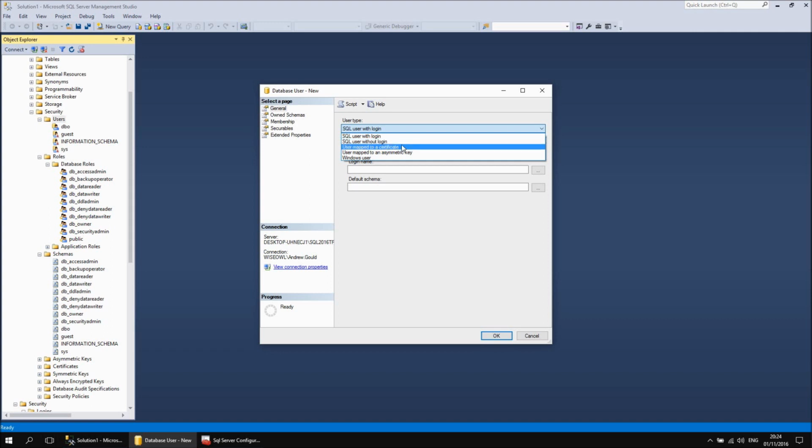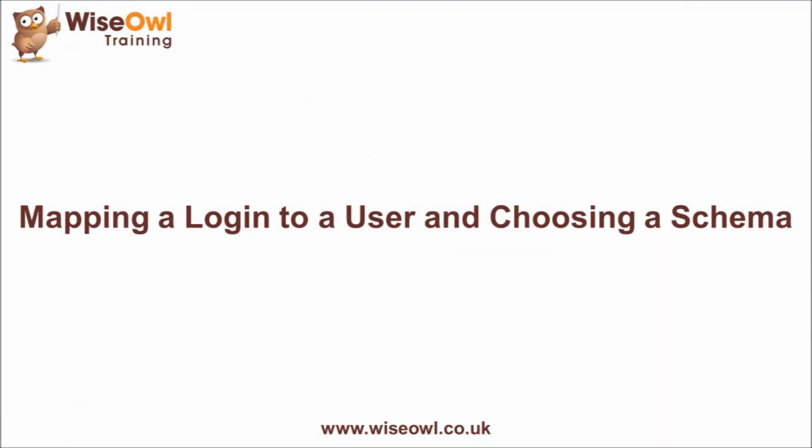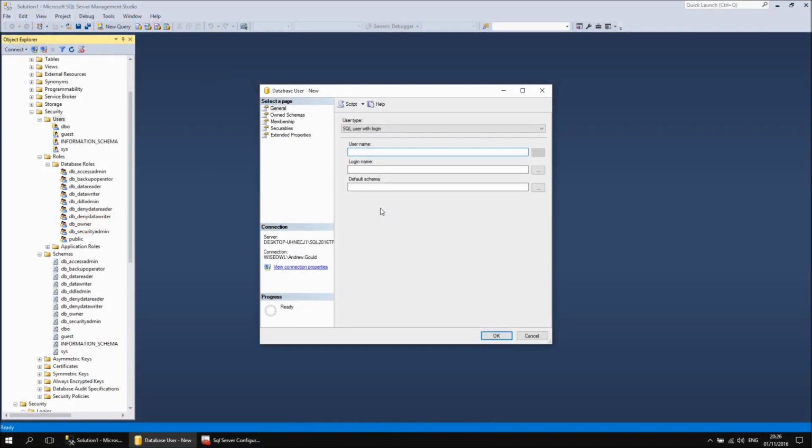We can also choose various other options, including the Windows user. So if we were using Windows authentication only, we could map this to a Windows user. But in this case, we're going to choose SQL user with login. The next thing I need to do is specify a username, and as we saw before, the username doesn't necessarily need to correspond to the name of the login. So let's create a user. In this case, I'm going to call it test user, following my sensible, boring naming convention from all the other items I've created. So I've got test user, then I need to associate it with a login.